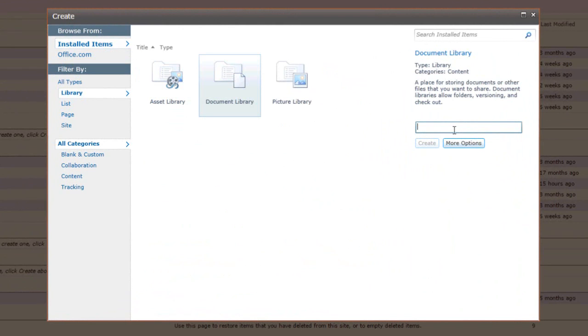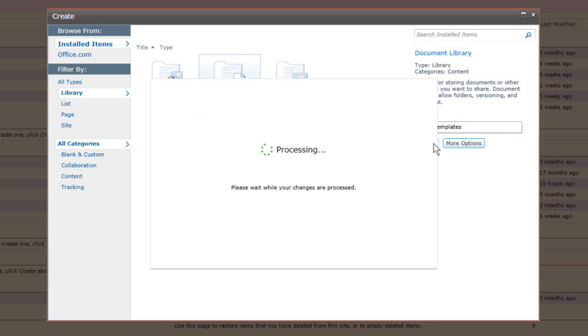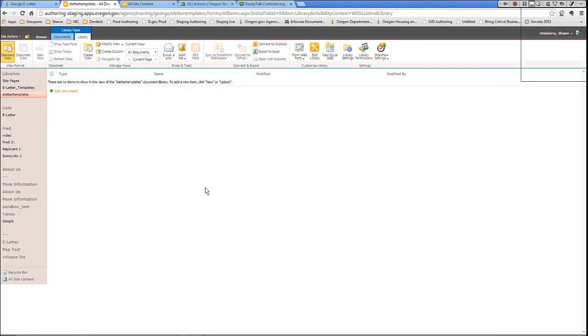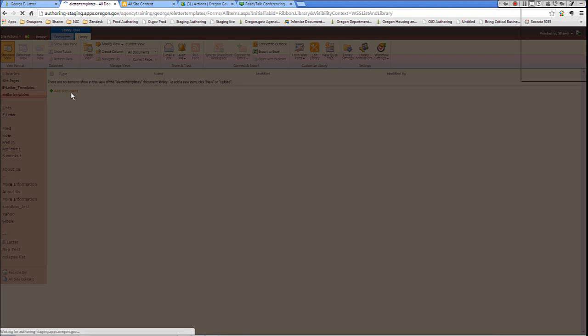And for me, I'm going to call this, I believe I call it e-letter templates, but the spelling is a little bit different here than it is in my test site. And that's all there is to creating a library. You'll see it pop up here in my view in a second. This is my new library, and it is ready to add documents to.